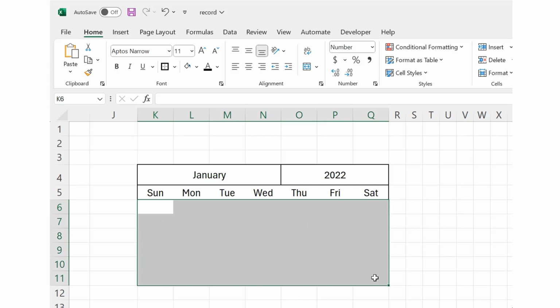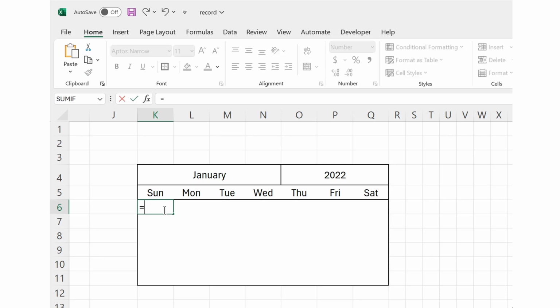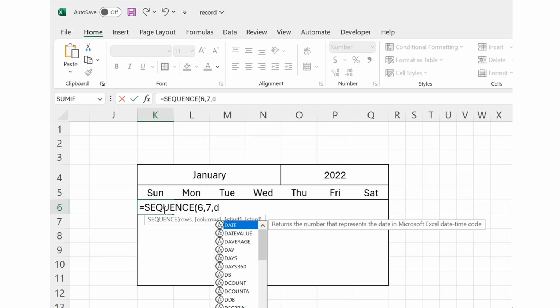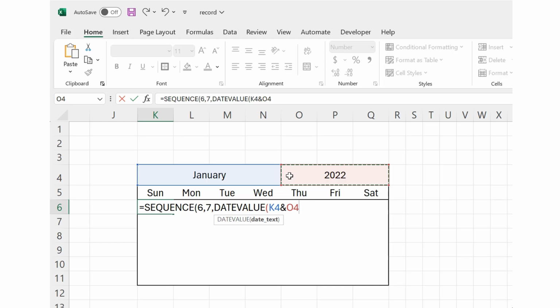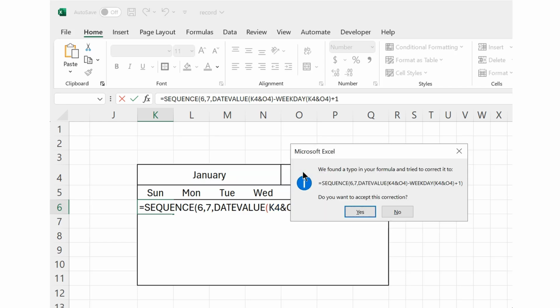Let me first remove these numbers, and I'll write the formula in cell K6 as equal to SEQUENCE. The rows we are taking are 6 and the columns are 7, and the date value we will consider as month and year. We close the bracket, minus WEEKDAY, again taking month and year, plus 1.